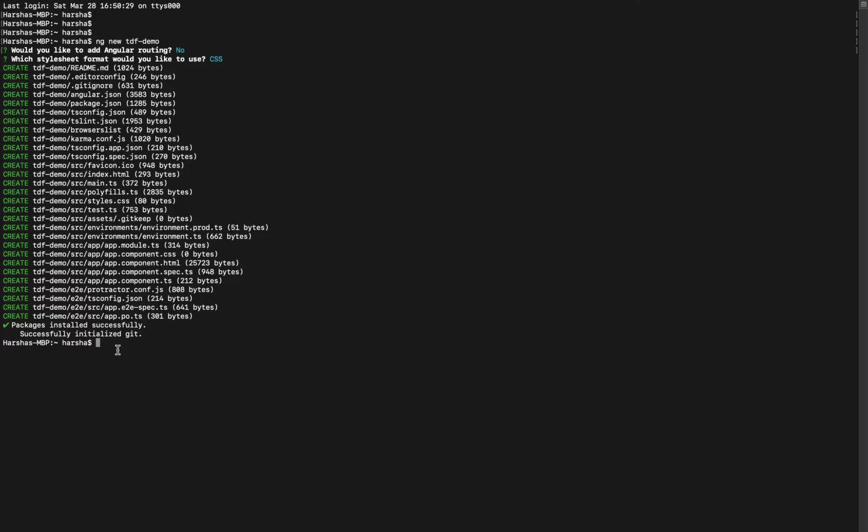Okay, now the package is installed successfully. Let's switch to that folder by using cd tdf-demo. Now if you see, by using pwd, you can see the current working directory, that is users harsha tdf-demo. We are inside the Angular project folder currently, right? Let's run this and see whether it's running the sample demo or not using ng serve command. By using ng serve command, we will compile and run the Angular project.